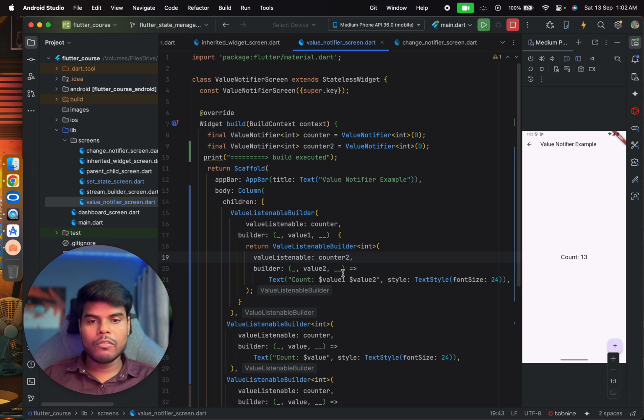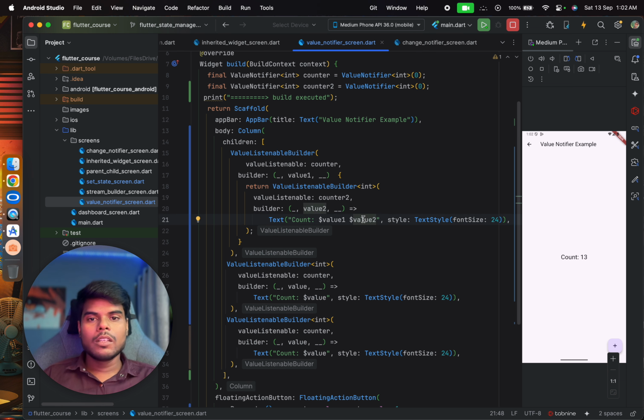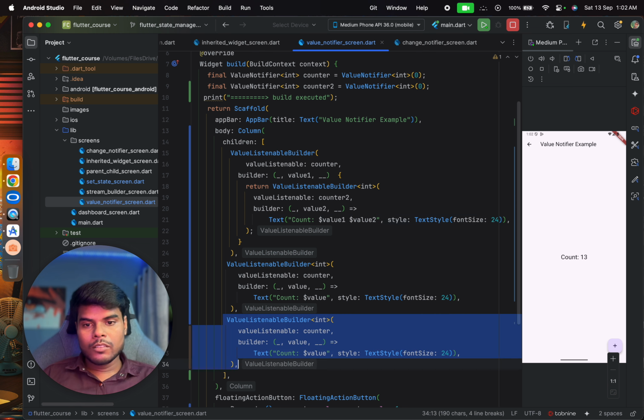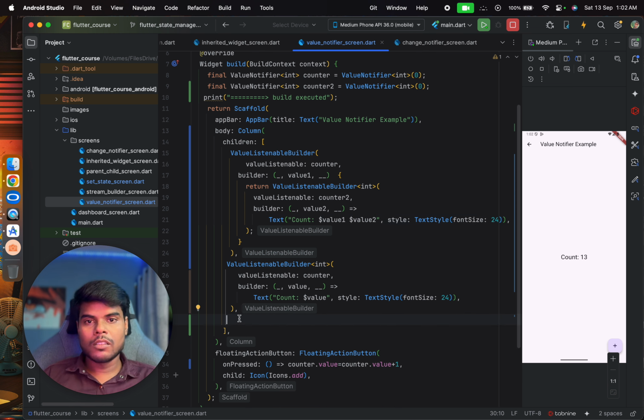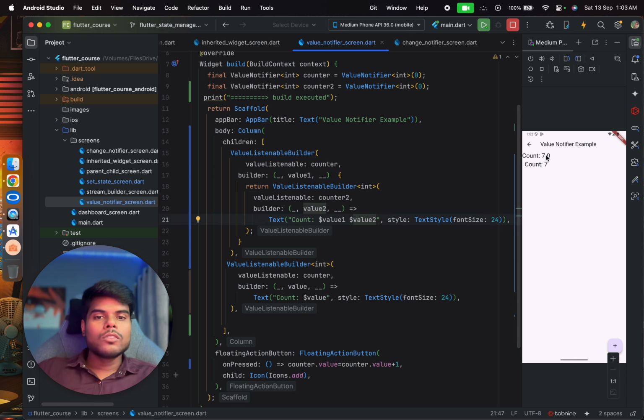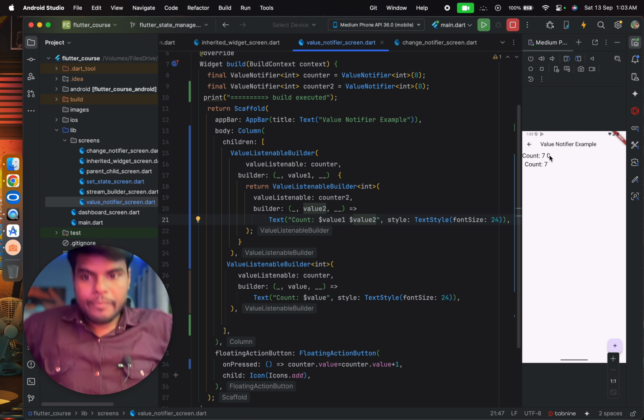Let's print value 1 first, then second. So this is the way we can combine these things with existing state management libraries. So let's remove this. Let's keep this so that whenever we click, because this counter and this counter are the same, value 1 in both cases is the same, and we are not updating value 2, so that is why it is still 0.